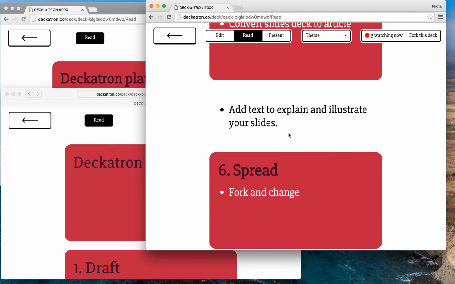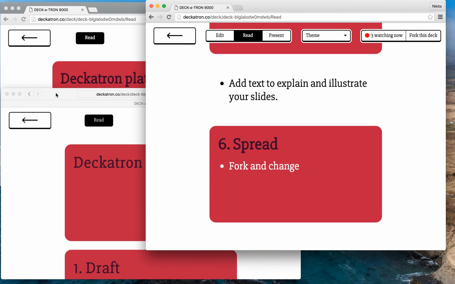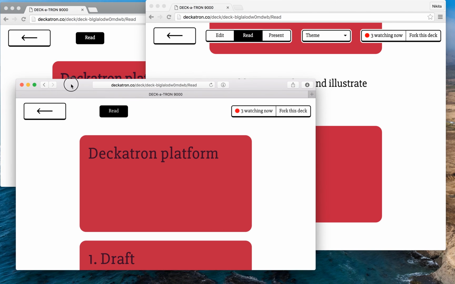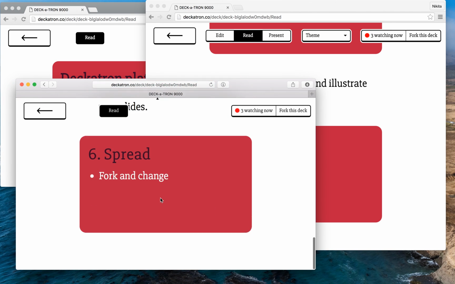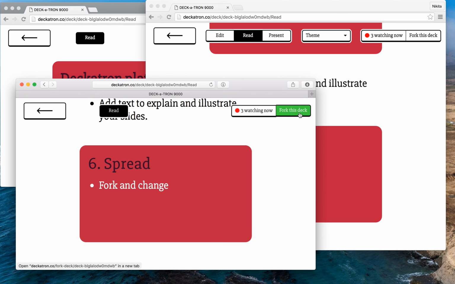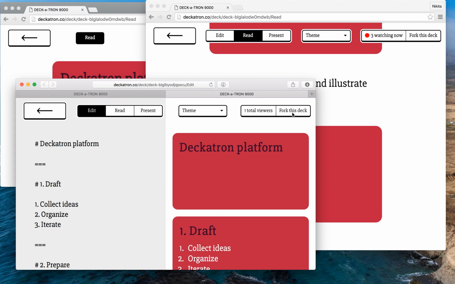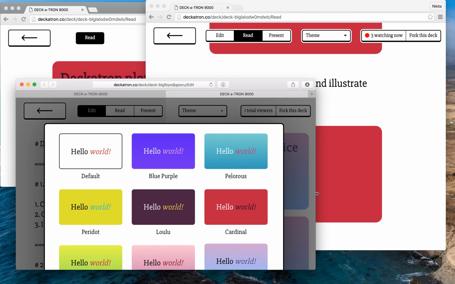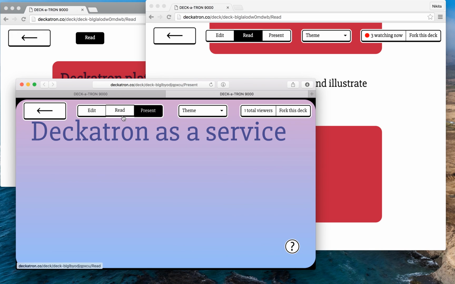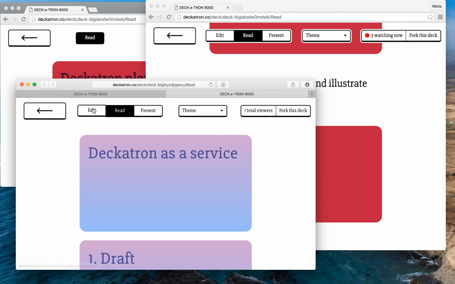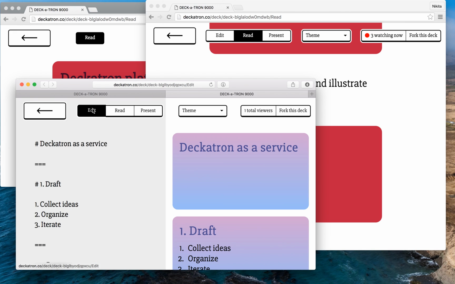And the next feature is spread, right? So any person who watches the presentation of any other presentation on the platform, not their own, they have this fork this deck button, and if they click it, they get a copy of your presentation, but under their own account, right? So you can change it any way you want. You can change colors, of course. You can choose, I don't know, this one, and you can present with it. You can collect your own questions. You can publish it with your changes, something like that.